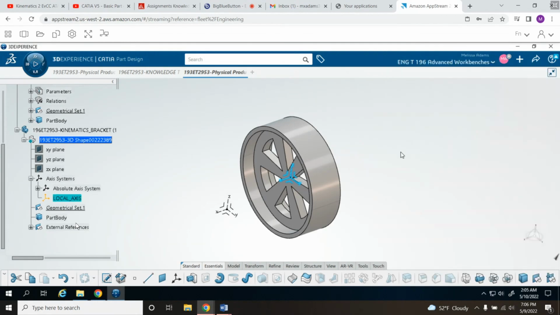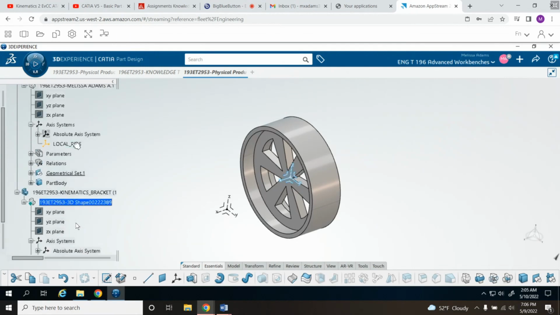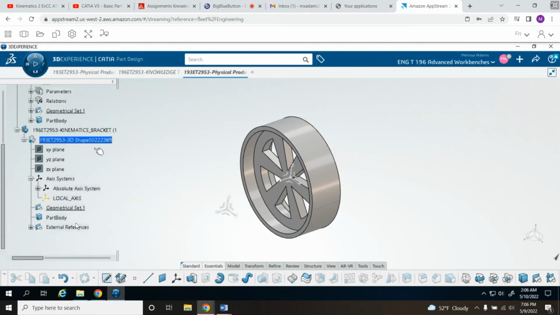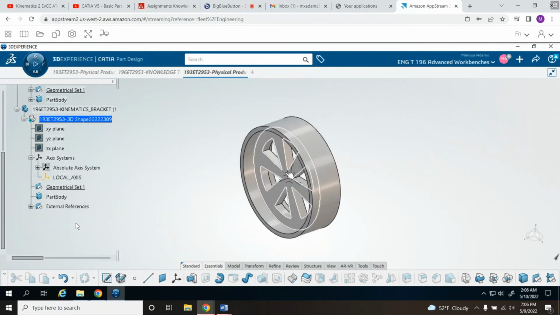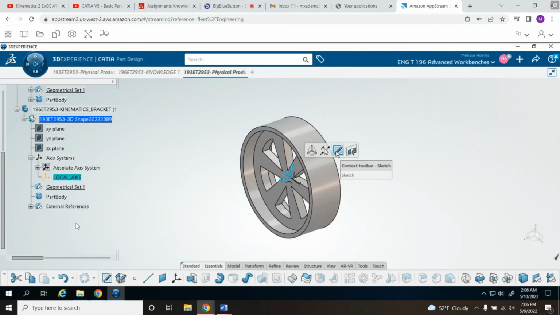And then what I would do is go to the first part and hide the axis systems. That way we know we're working on the local axis for this part. Okay, does that make sense? Yeah. And then select the YXZ plane. Can I hide this one also? Yeah, might as well. Select the XZ plane and go to Sketch.